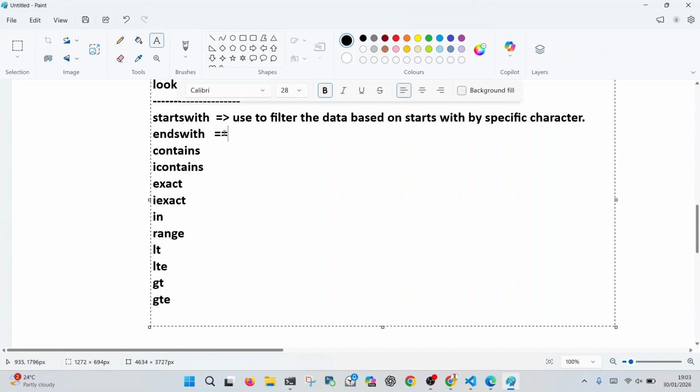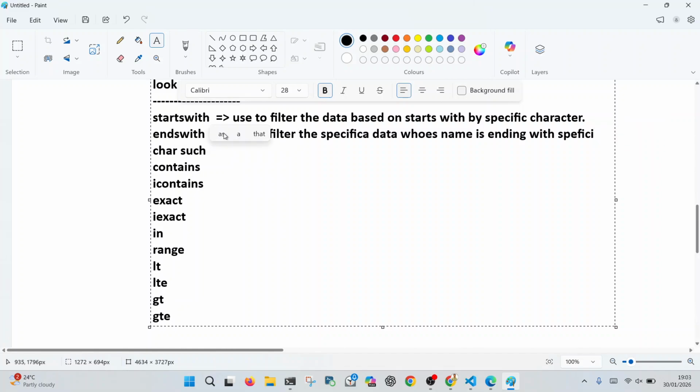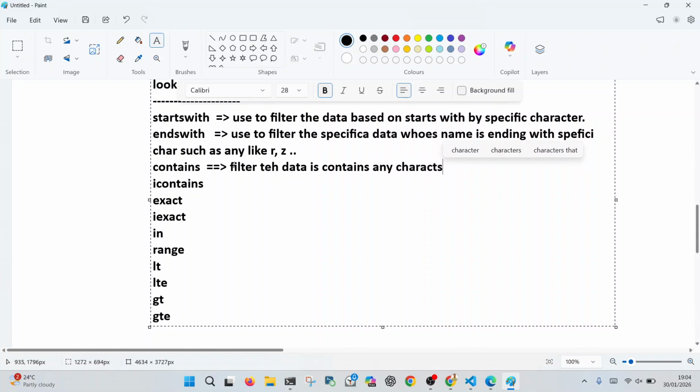Next, endswith is used to filter the specific data whose name is ending with a specific character, such as R or Z, any one. Contains filters the data if it contains any characters in that word.